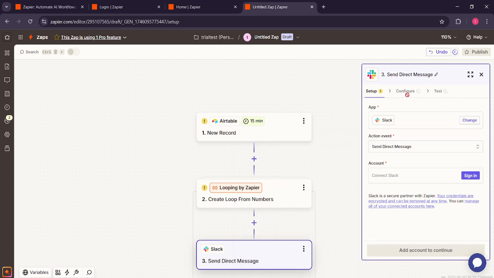Finally, once you're satisfied with your setup, click Publish. This will activate your Zap and make your automated loop live. Congratulations, you've successfully created a loop in Zapier. Your automation will now work efficiently in the background, saving you time and effort.